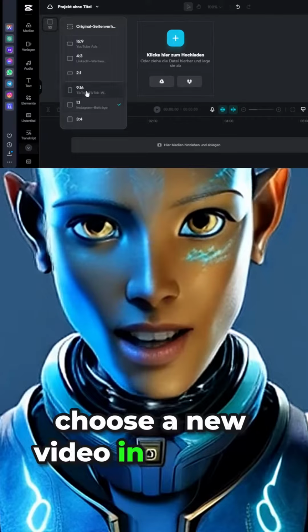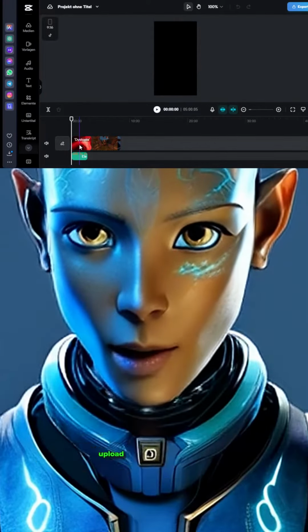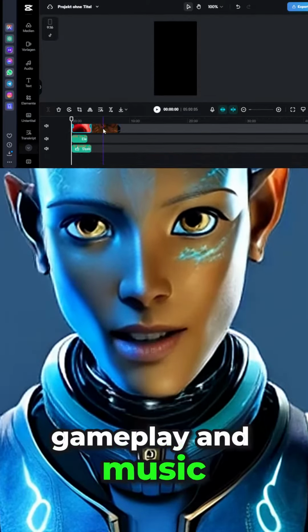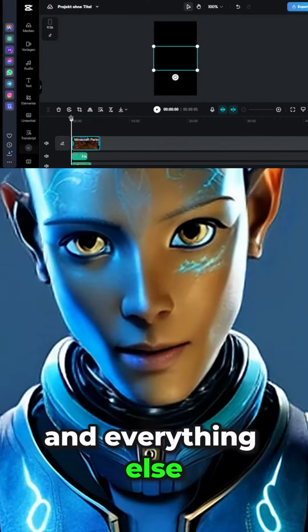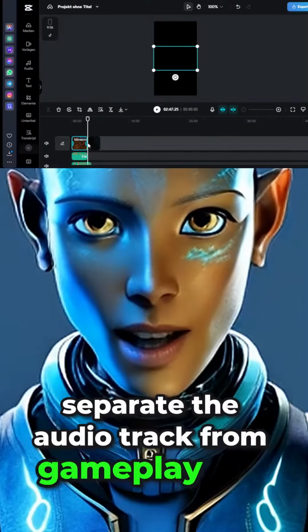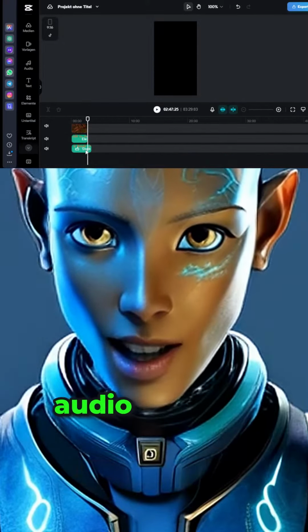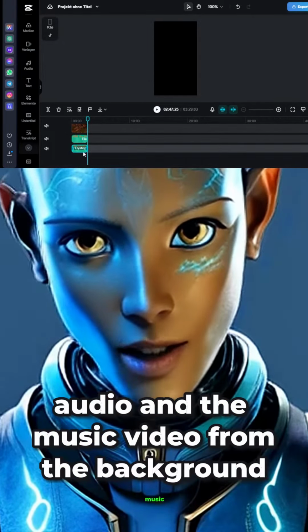Choose a new video in TikTok's 9:16 format, upload audio, gameplay, and music. Adjust video length, music volume, and everything else. Separate the audio track from gameplay and music, delete the gameplay audio, and the music video from the background music.